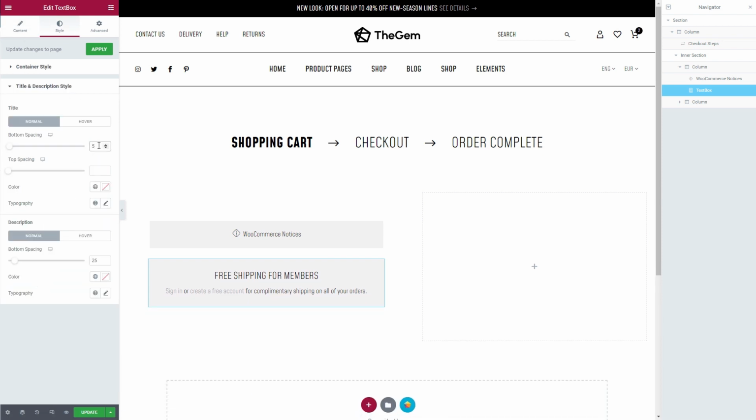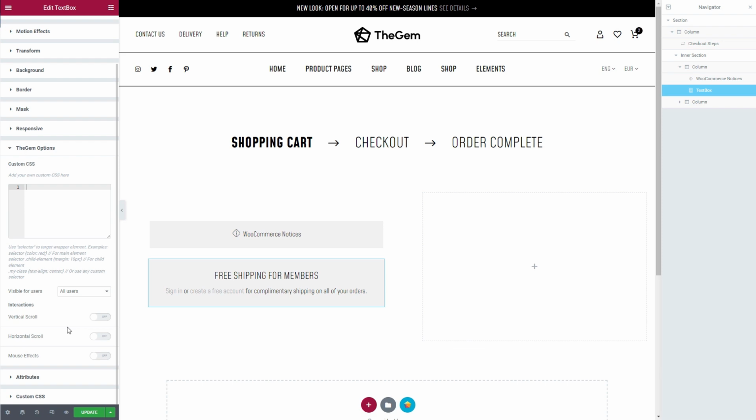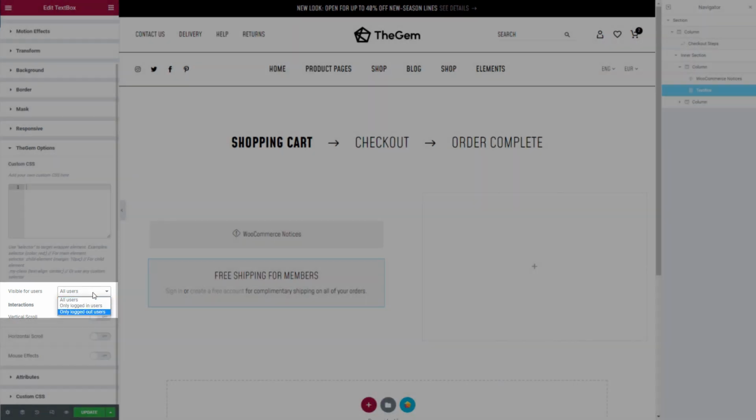At this point, it is important to note that this element should be visible only to customers who are not logged in. So I need to adjust the visibility condition for my text box. I go to the Advanced tab, scroll down to the TheGem options, and in the setting Visible for users, I select Only logged out users.